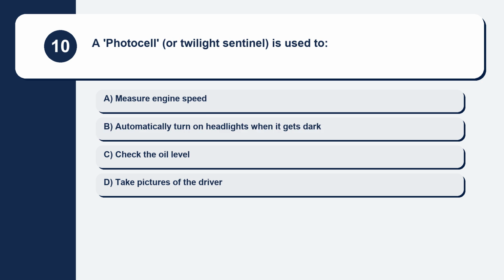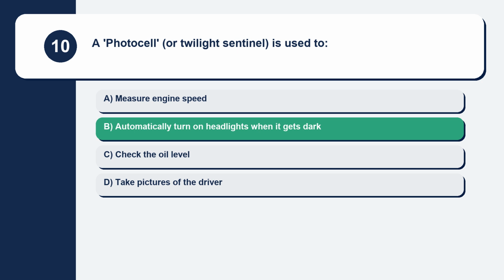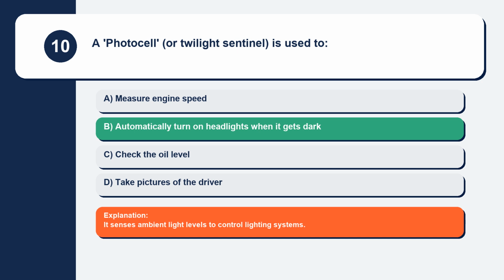Question 10. A photocell, or twilight sentinel, is used to measure engine speed. Automatically turn on headlights when it gets dark. Check the oil level. Take pictures of the driver. It senses ambient light levels to control lighting systems.